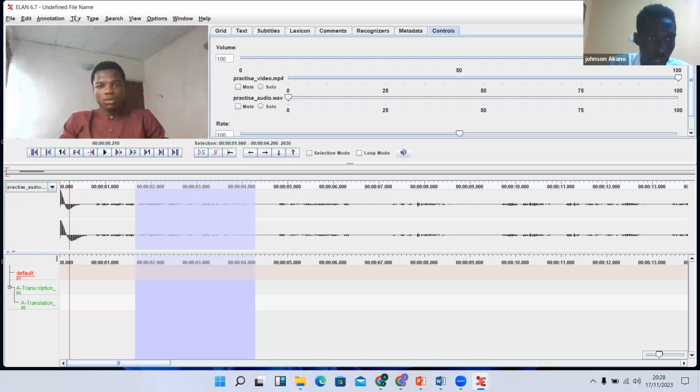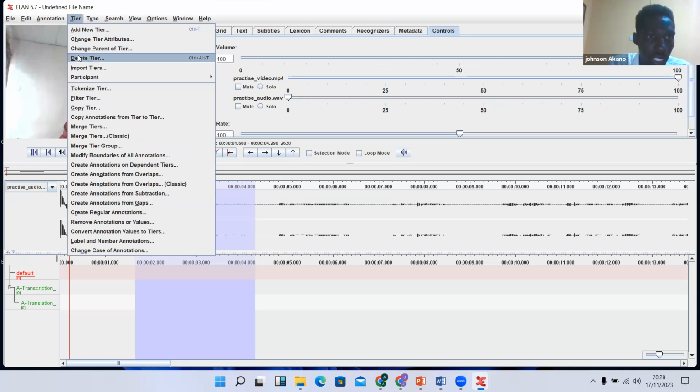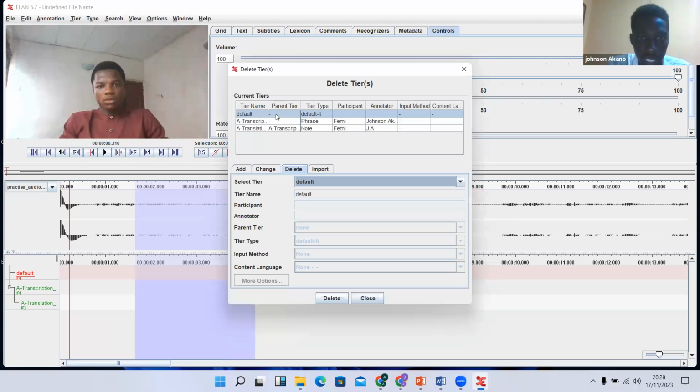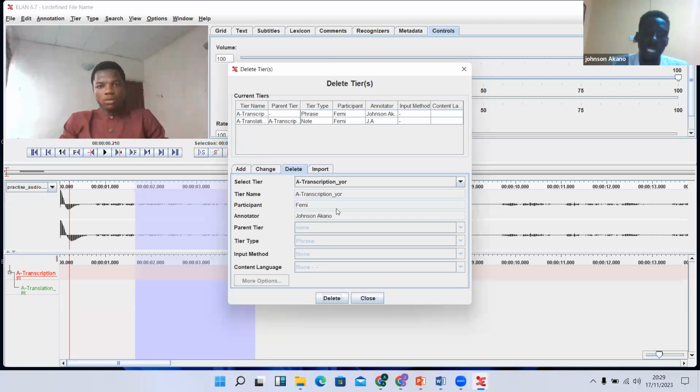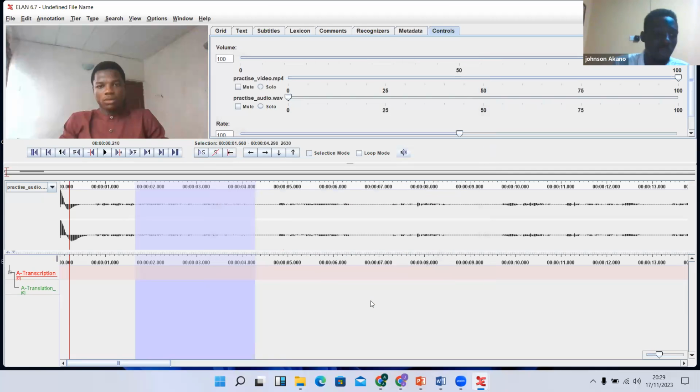We have to delete this default tier because it's not useful. We are not needing it. So just come back to tier, click on delete tier, then you can pick anyone you want to delete. So we want to delete default here. Then you click on delete. Are you sure you want to delete? Yes. And we now have just our transcription and our translation tier.